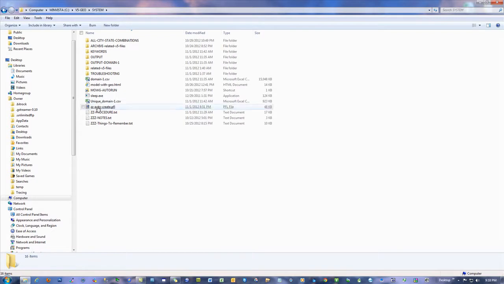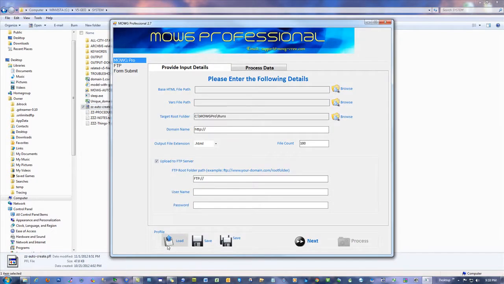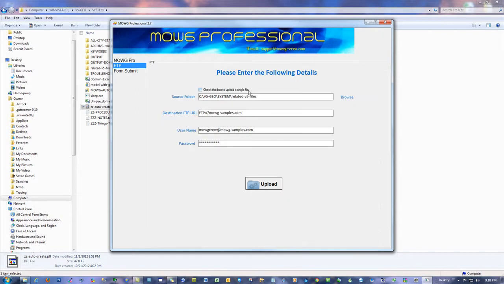Again, remember that functionality is still the same. Okay, you could go to FTP, check the box to upload a single file, browse to it, grab that redirect file, and upload it into your website slash redirect-v5 or related-v5-files folder now, because that's where you want that one HTML file to go, into the online related v5 files folder. Okay, and just hit upload and it'll put it up. That overwrites the old one.